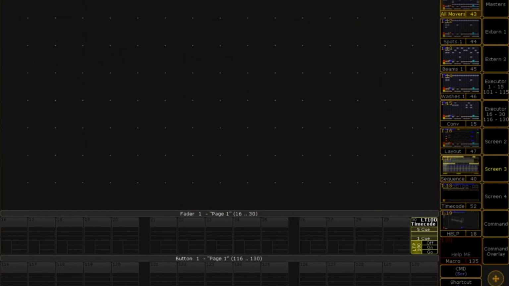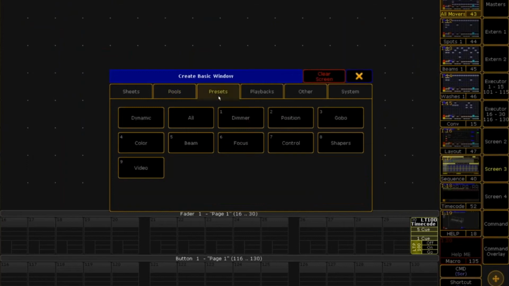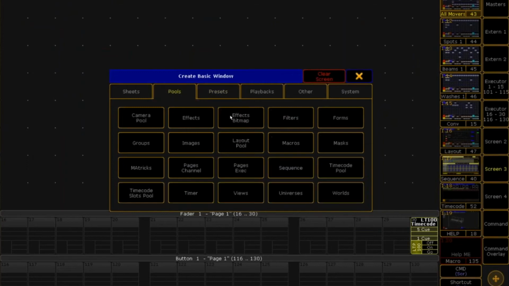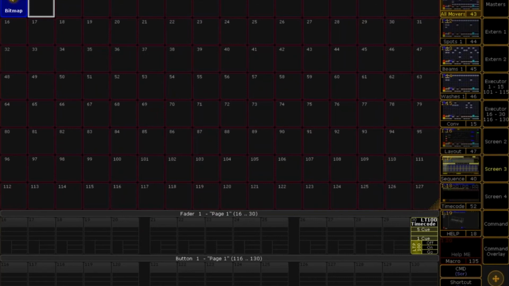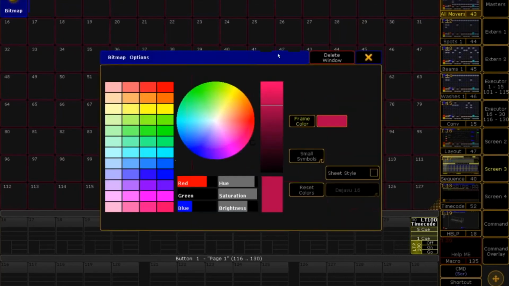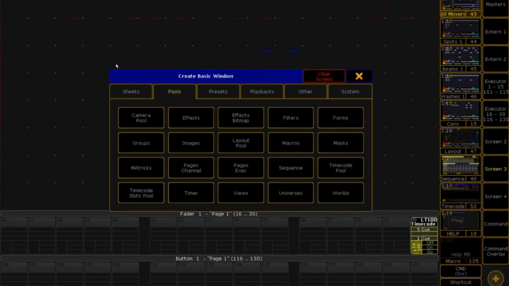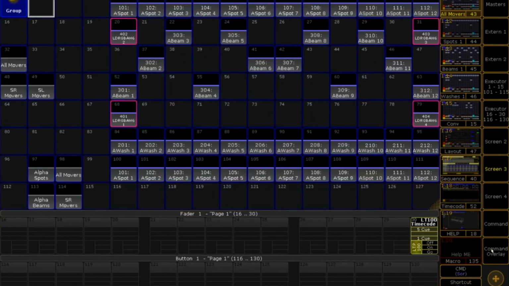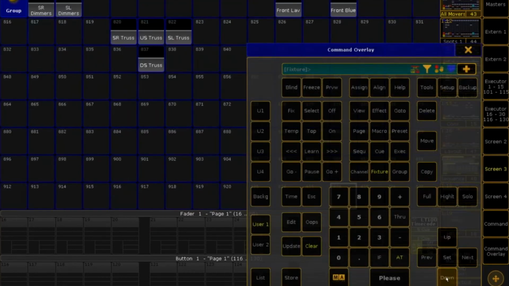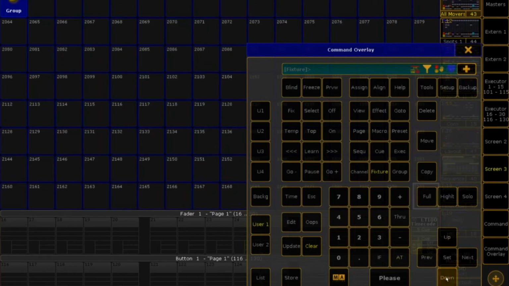Start with a blank screen, and you have to do a little scrolling. So let's say you want groups. I like touch screens better. Groups, there we go. Okay. You can use the encoder wheel if you're on a real desk, or I like the page down button. Click it a bunch. It jumps big numbers at a time. You'll notice I get stuck here at 2100.